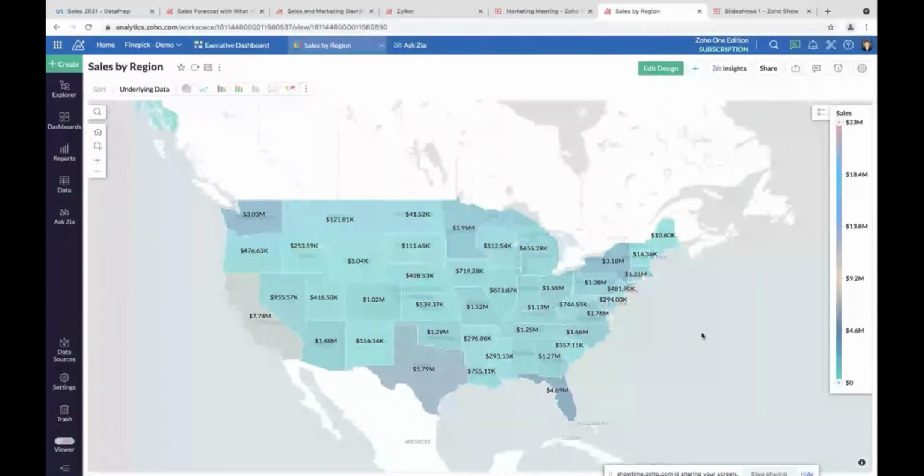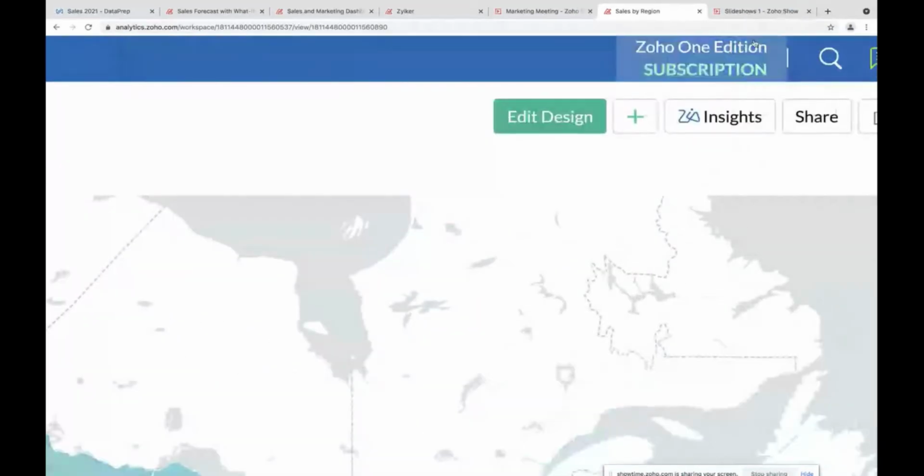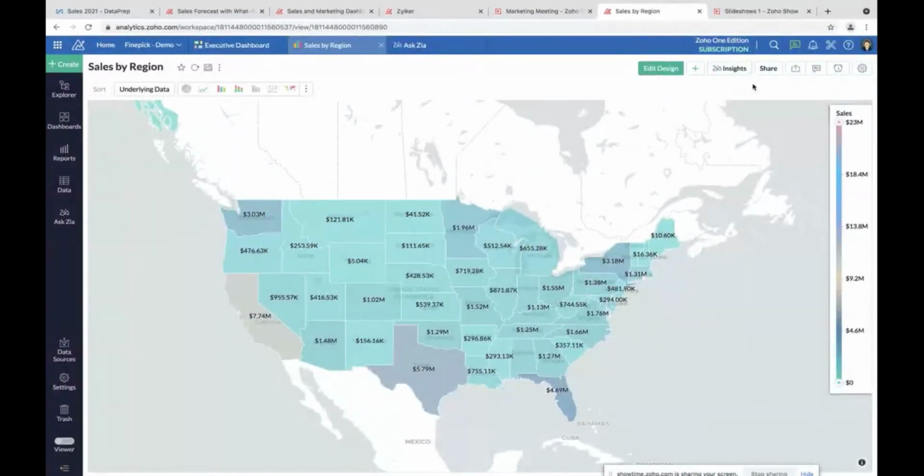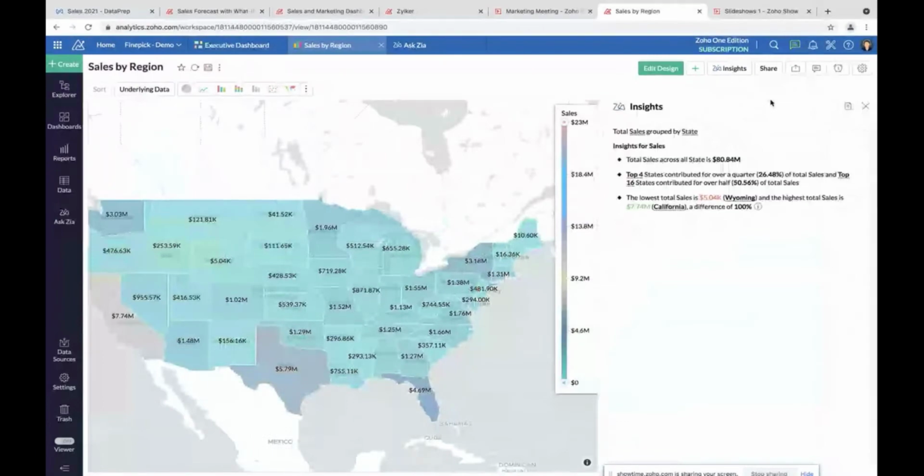Now, using the Ziya Insights feature here, I can quickly get a summary of all the key indicators. When I click on Ziya Insights, you can see that there's a summary of what happened in this chart, in this report. A very simple summary report.